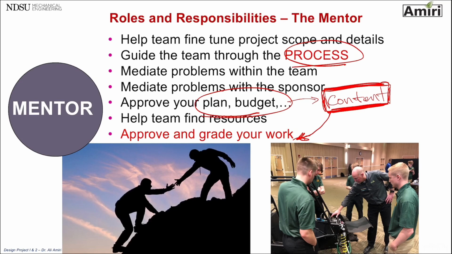And also, the mentor will help you find resources if you need extra help with manufacturing something. If you need to find some resources for a software, or you need some resources for, let's say, automatic control, or how to, I don't know, program an Arduino, something like that, they will provide the resources and point you in the right direction.